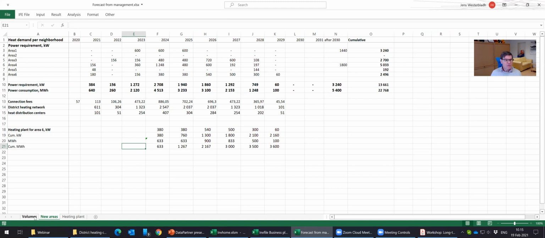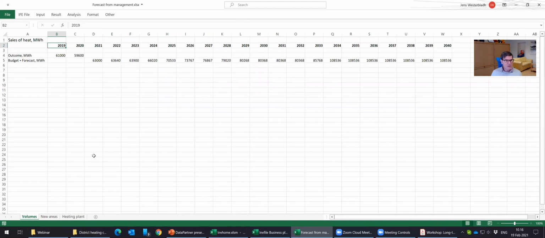They have estimated the power requirement, the consumption in megawatt hours, and then connection fees, and then the investments in the new heating networks in the new areas, and also the heat distribution centers required. But then the first sheet is volumes, and this is the megawatt hours per year that are sold. First there is the outcome from 2019 and 2020, and then there's the budget for 21 plus forecast from 22 forward.